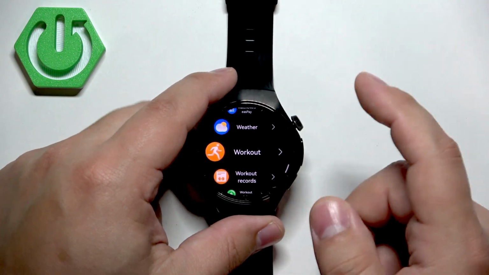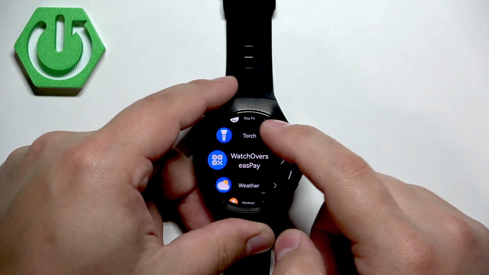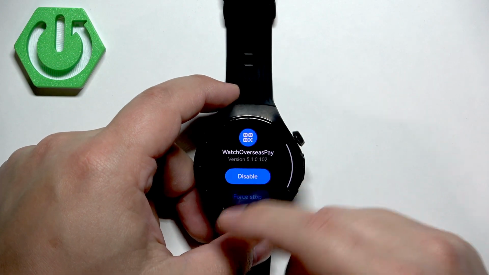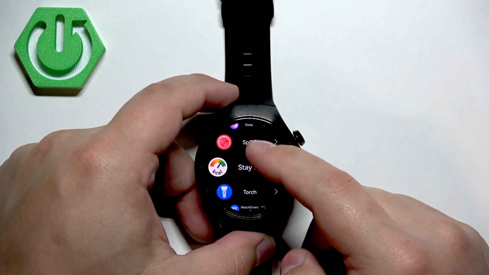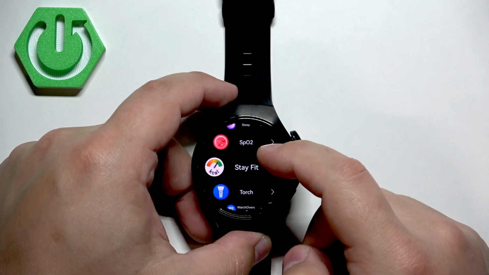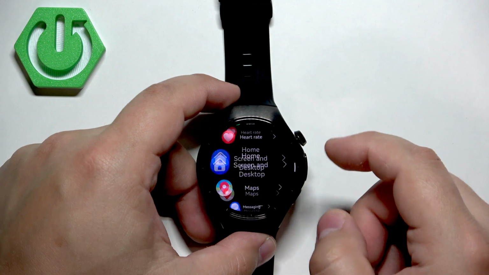One thing to mention is that not every app is removable. You can't uninstall every app on your watch. Some of them you won't be able to uninstall, so just be aware of that.